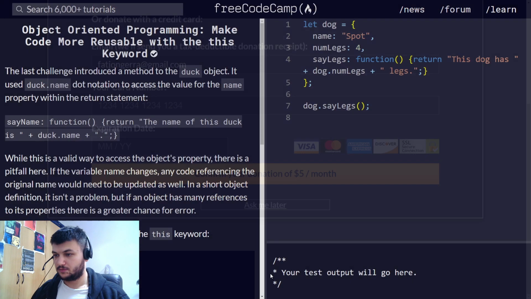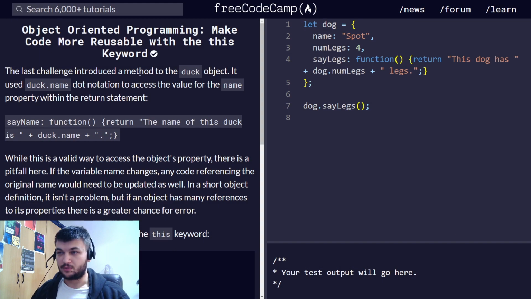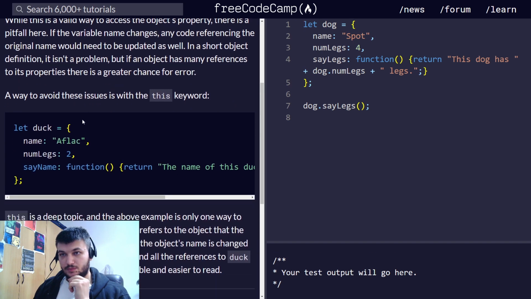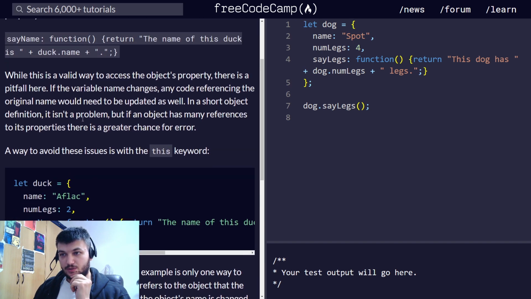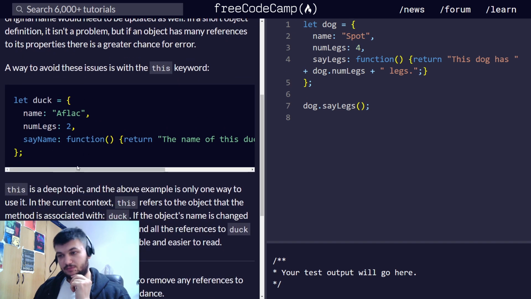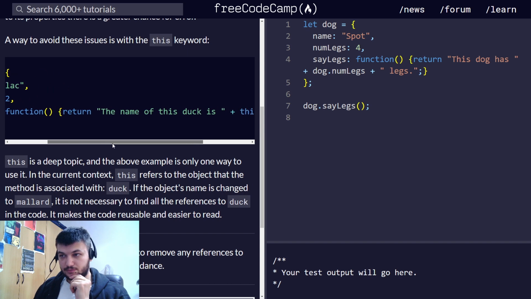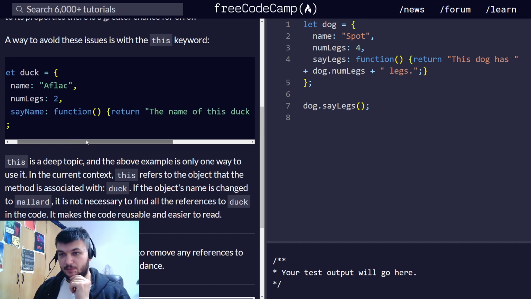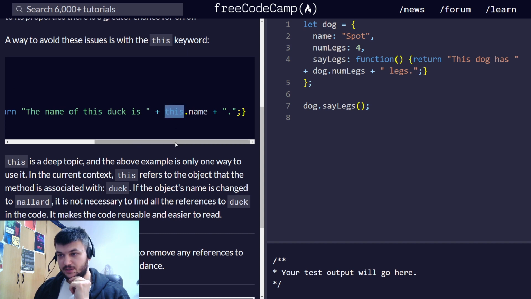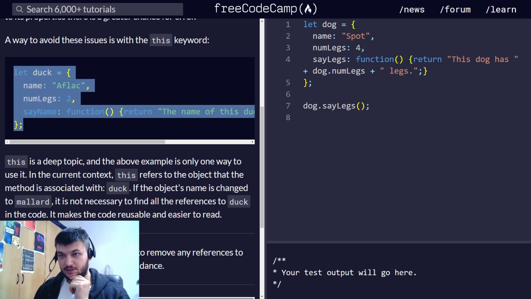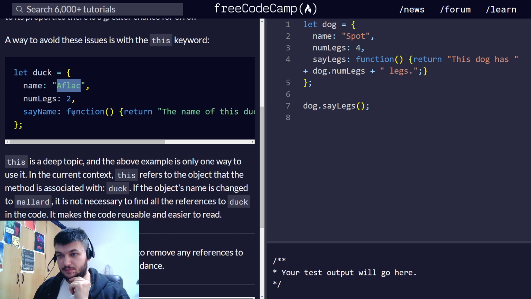Let's continue. Now, how to make code more reusable with this keyword. Okay, so why do we use this? So this refers to the object that the method is associated with. Okay, so in this example here, let's see. So inside the method say name, we are using the keyword this.name. So this in this case represents this instance of duck. Okay, this duck with this name, this specific duck.